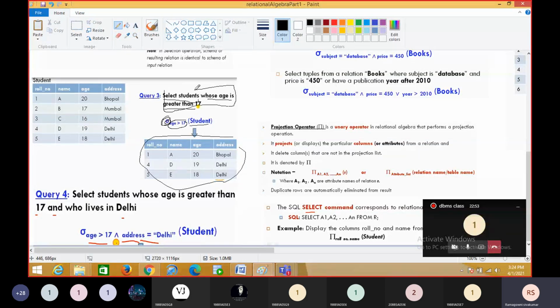In this way they will ask questions using relational algebra. Write a query for this: select students whose age is greater than 17. You should not write a query like select name, ID from student where age is greater than 17. That is an SQL query. Here they ask for a relational algebra query, so you need to write the answer like this. Okay, next, see the next query.